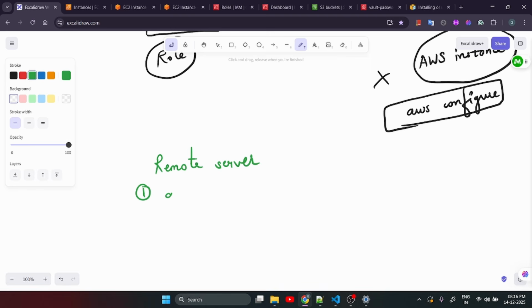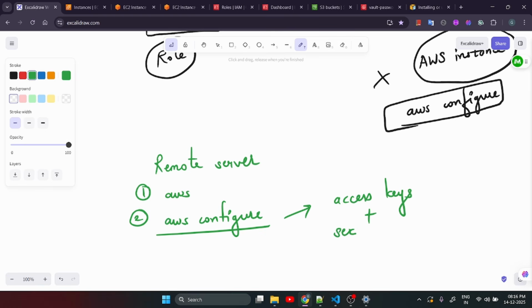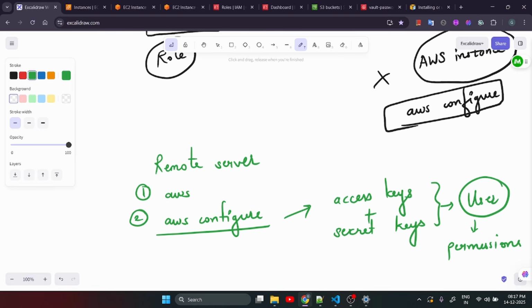first step we are going to do is to install AWS. Second thing is to configure AWS, right? And for that configuration we need access keys as well as secret access keys. And these access keys belong to a user. So we need to check the permissions that are being assigned to this particular user, and then only we will be able to fetch the data or the file from S3 bucket.